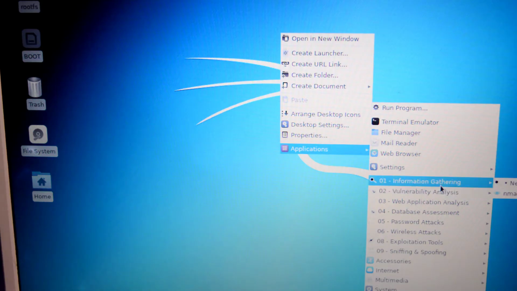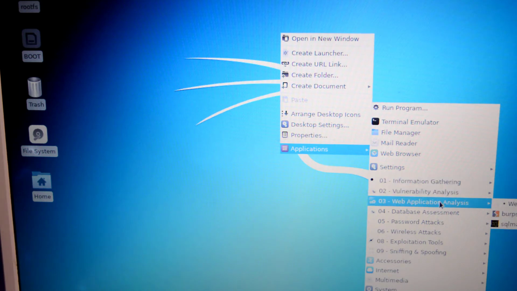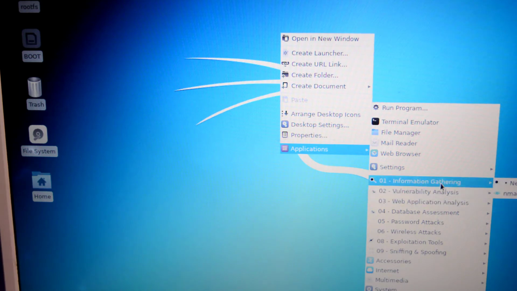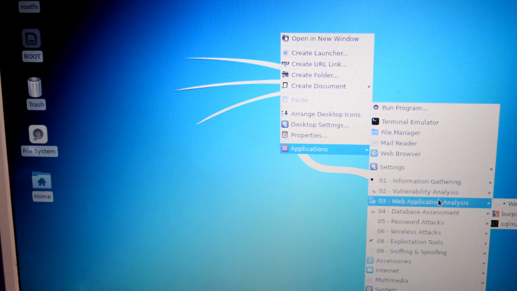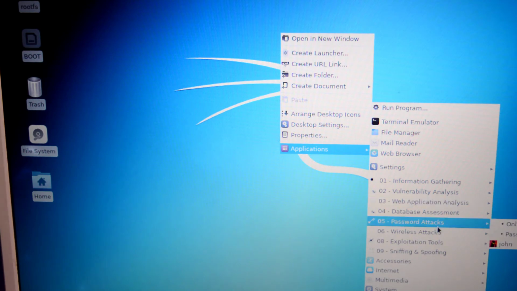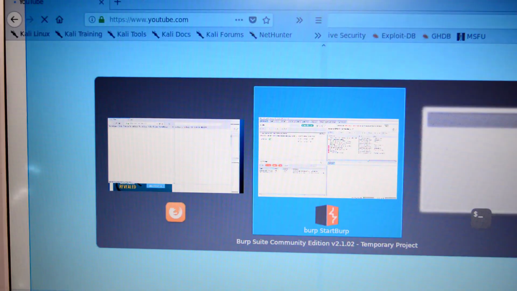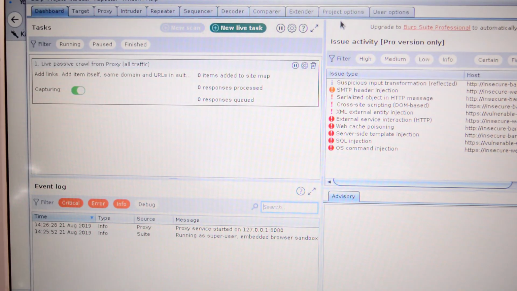Now after installing Burp Suite, these categories have already been created. Now here you can see Nmap has been automatically installed and some other web application tools have also been installed, like sqlmap, along with Burp Suite. So I'm just gonna click on Burp Suite and let's see how it's gonna perform on this Pinebook. And seriously guys, so far Burp Suite is working fine.